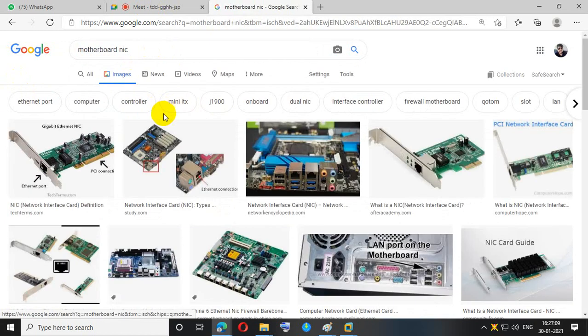Motherboard NIC. In every motherboard, if you have a desktop, you can check the back side. You will see this kind of slot. This is called the network port, where the Ethernet cable is connected. Exactly, this is called the Ethernet port. Pure technical term, it's called Ethernet port. It was developed by IEEE, the Institute of Electrical and Electronics Engineers. And this card holds the network cables, right?